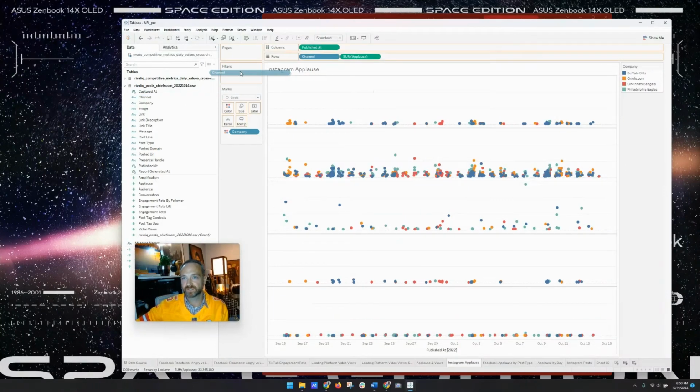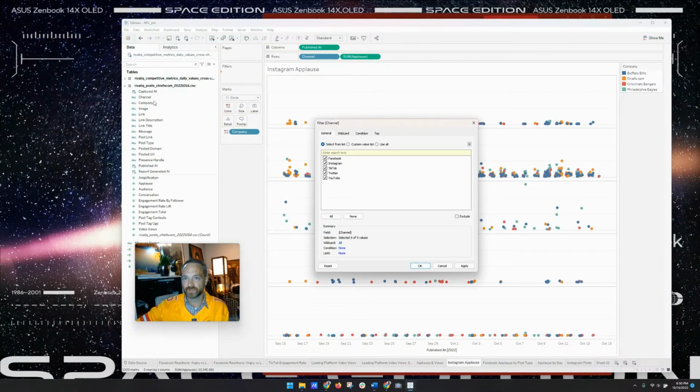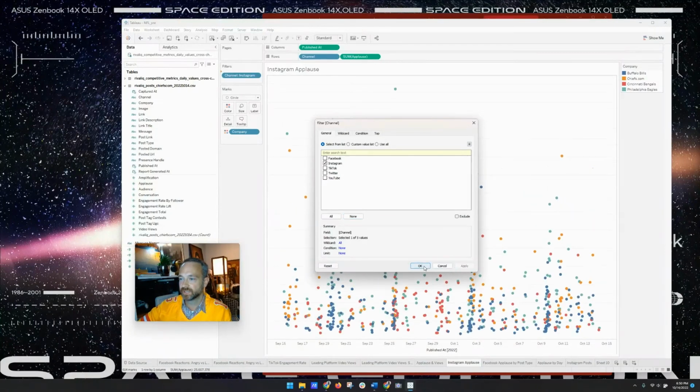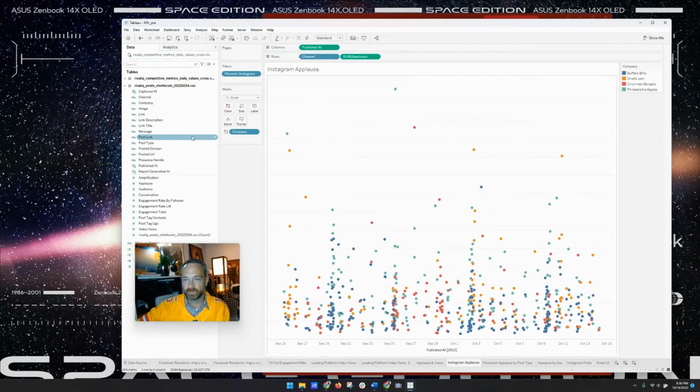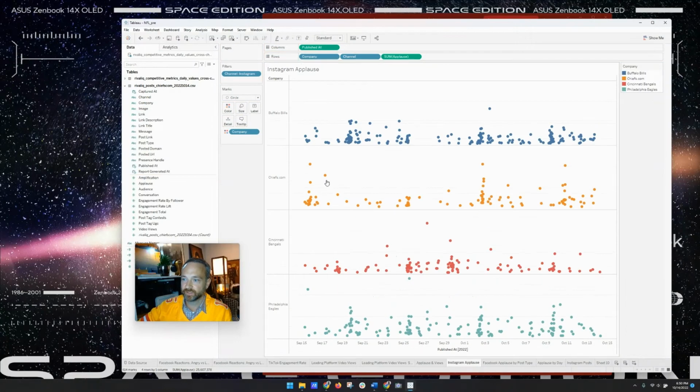Before, I'd actually filtered this just on Instagram. So I dragged and dropped channel, the platform, here, and you can choose whatever is there. You can unselect, you can do none, all, and then I'm going to click just Instagram and click OK. So this is the Instagram applause all mixed together. You can see all 4 teams. You could drop company in here and then it'll separate it out. So it depends on the view that you want.